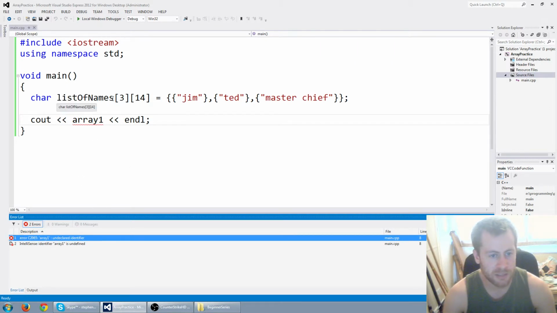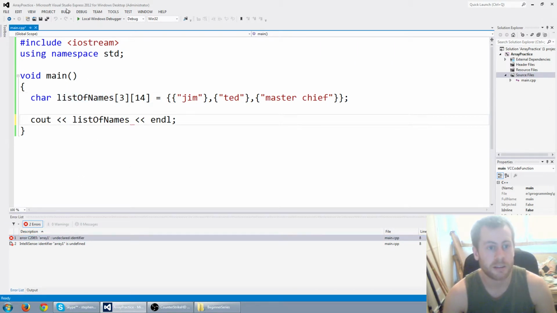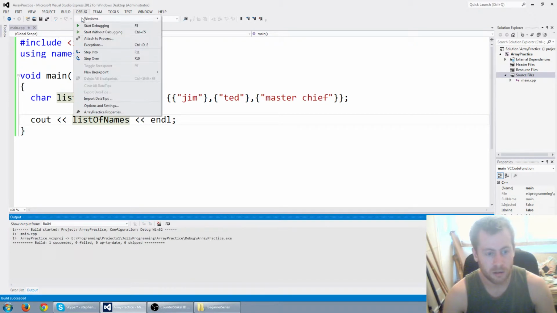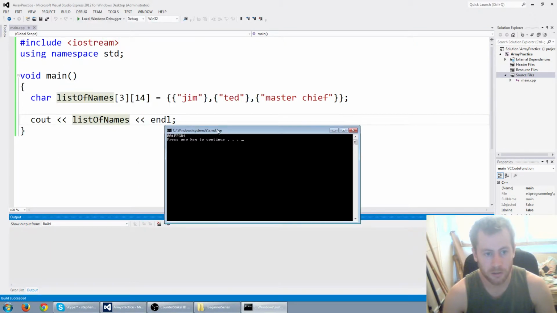Array1 undeclared identifier. That is because I changed the name. Let's just chuck that in there, and start without debugging. Now, this is me being stupid, but what we have here, this is actually the address in memory. It's a hexadecimal value of the first point. Okay, so that is the address of the first bit.